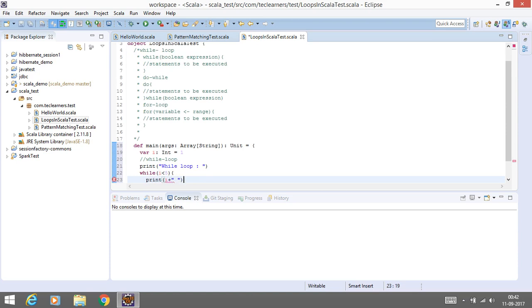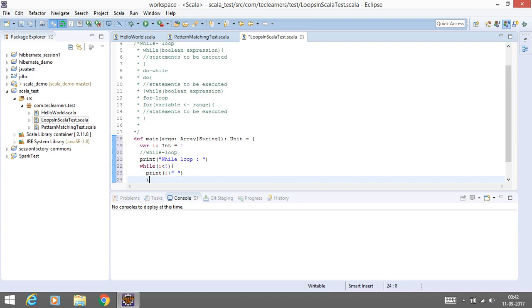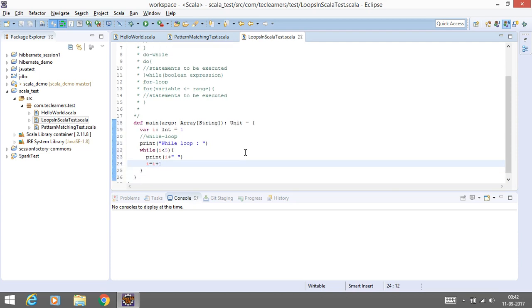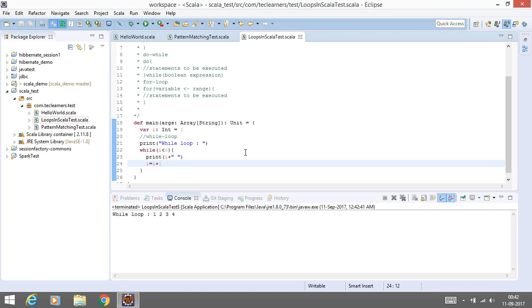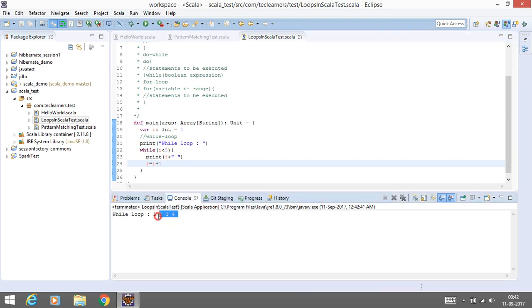And now we have to do increment and decrement. Let's increment. Now let's see the result. Now you see the result is 1 2 3 4.